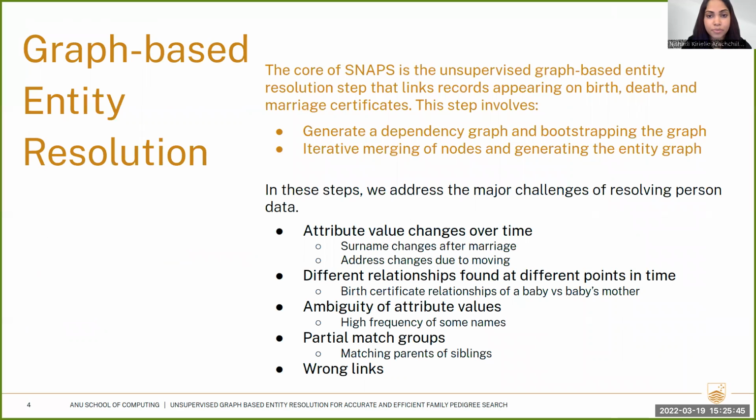The core of SNAPS is the unsupervised graph-based entity resolution step that links records appearing on birth, death, and marriage certificates. We first generate a dependency graph and bootstrap it. Then, we merge the nodes iteratively and generate the entity graph. In this step, we address the major challenges encountered in resolving person data.